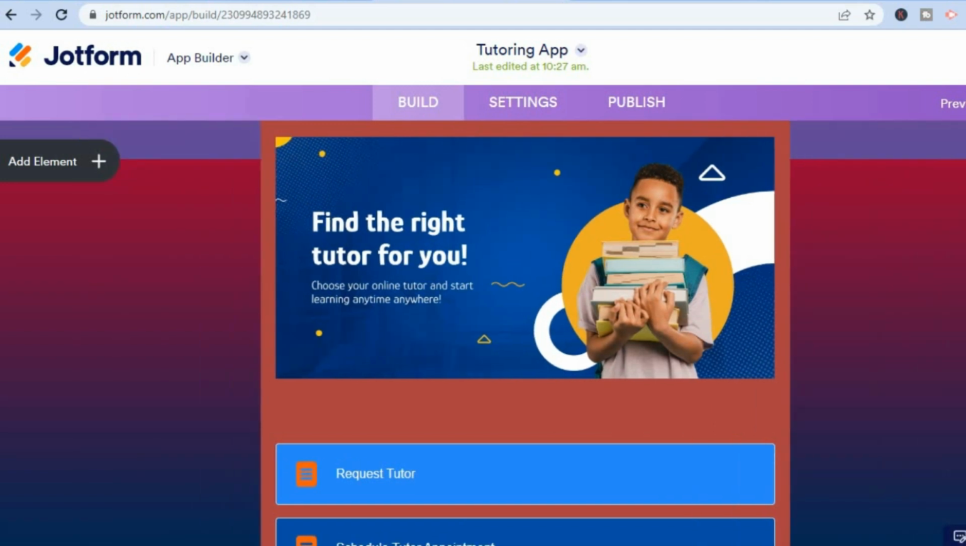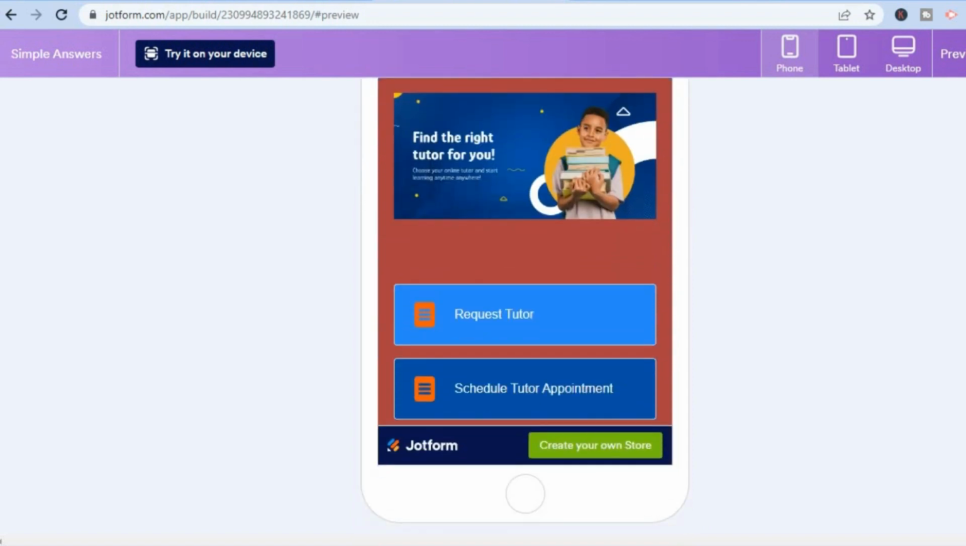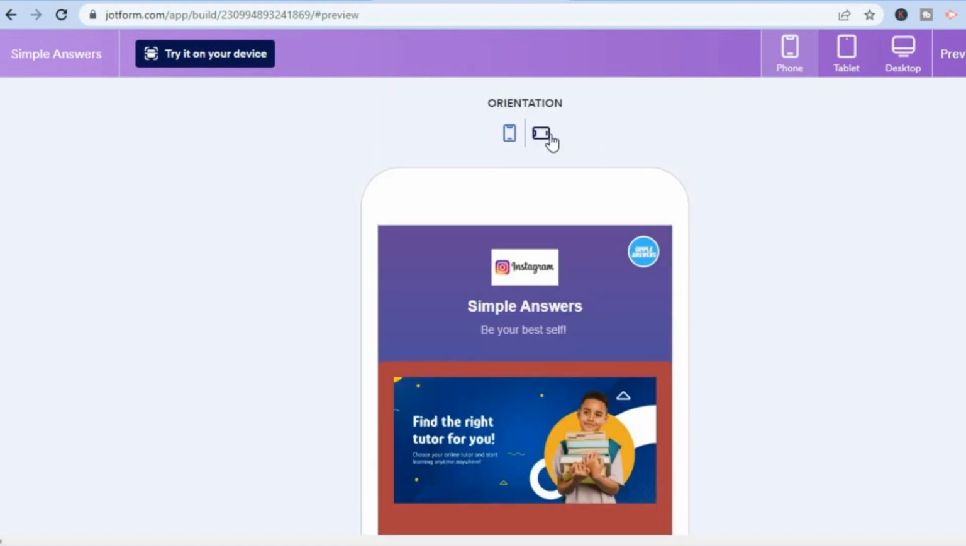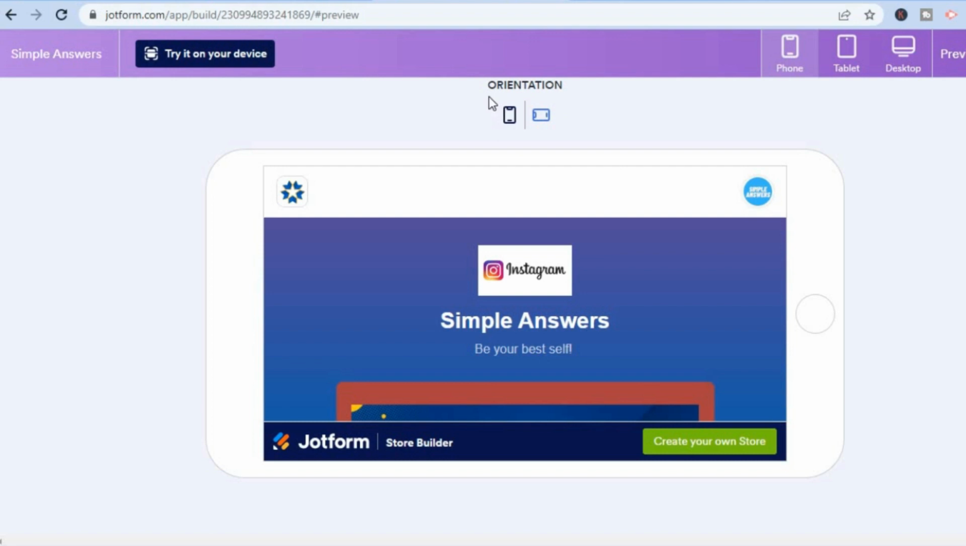Then you could toggle on preview app in the top right hand corner to preview how your new app looks. So let's select preview app so we can see how it looks. You can see it right there. This is our new app. And you can also tap right here to see how it looks in landscape. As you can see right there, that's it.